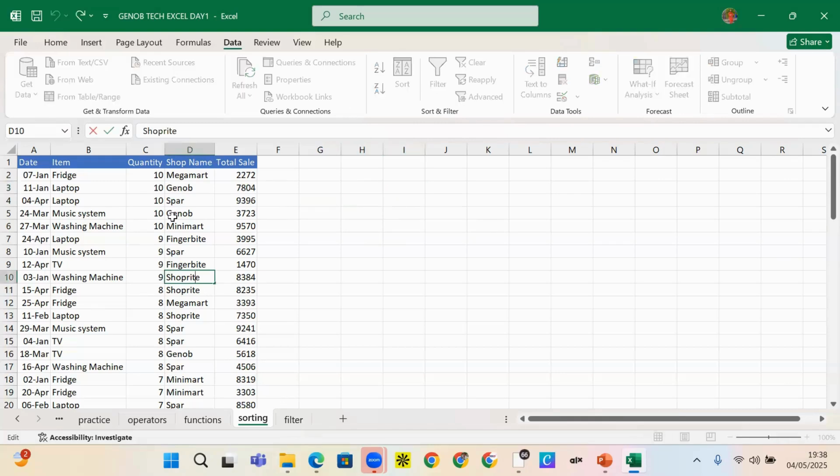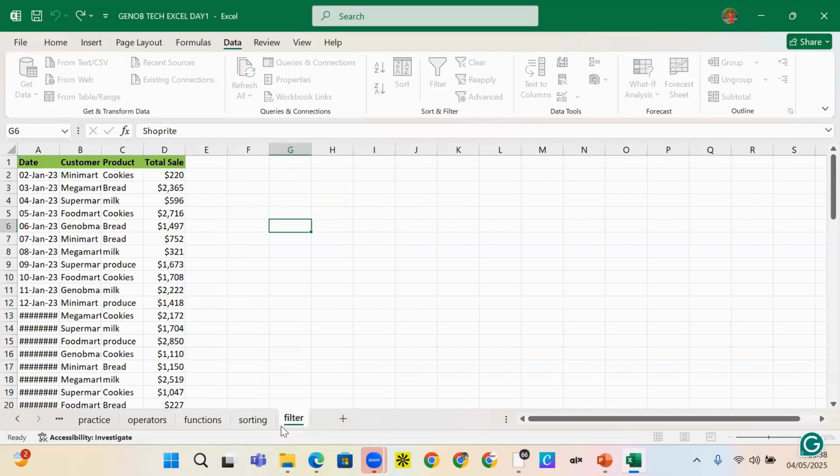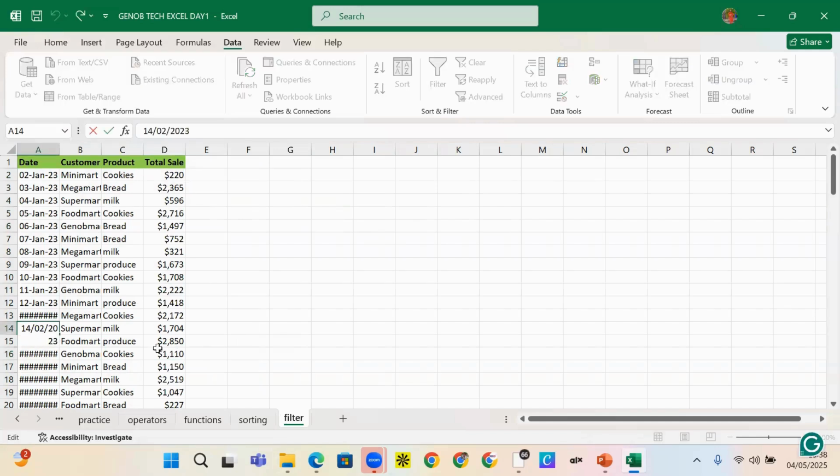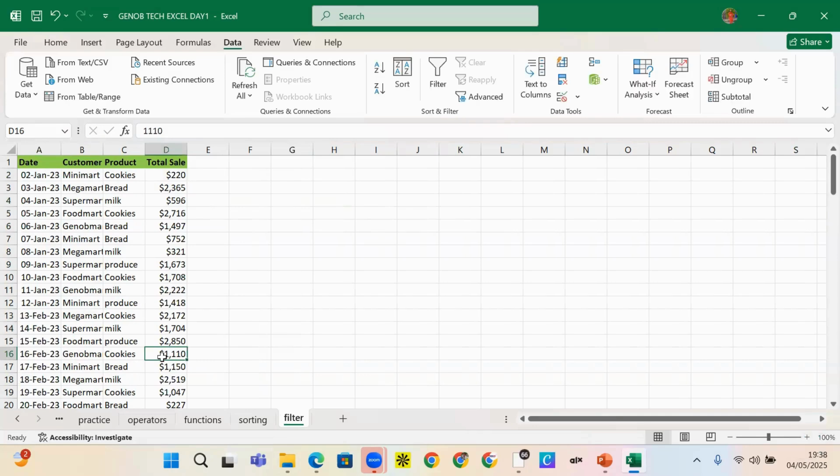So let me use the same data to filter. Okay, let me use this one to filter. If you check here, we're having hash. What's the problem? What do you think is the problem? I've solved the problem already. The space was not enough, right? It was very, very small for it.